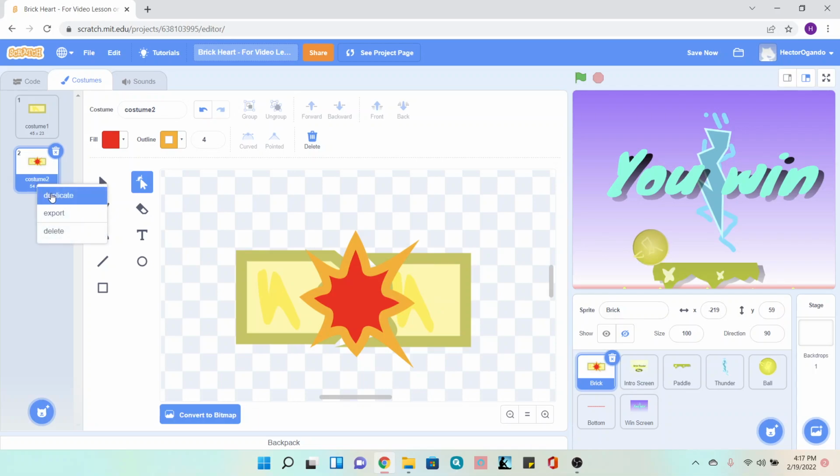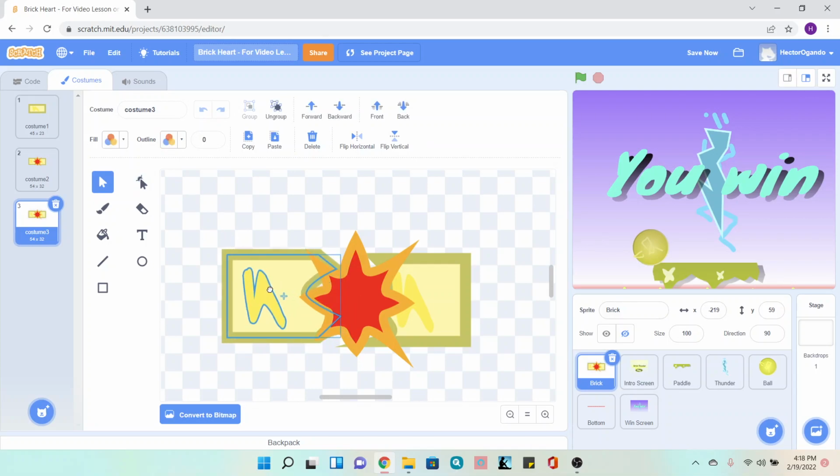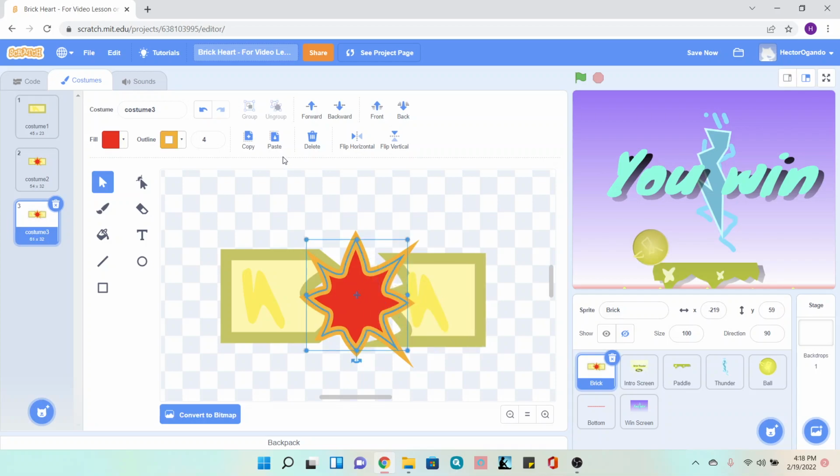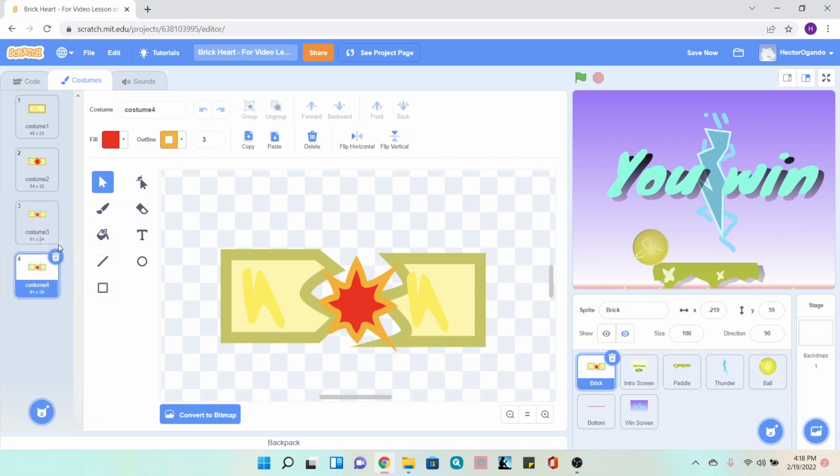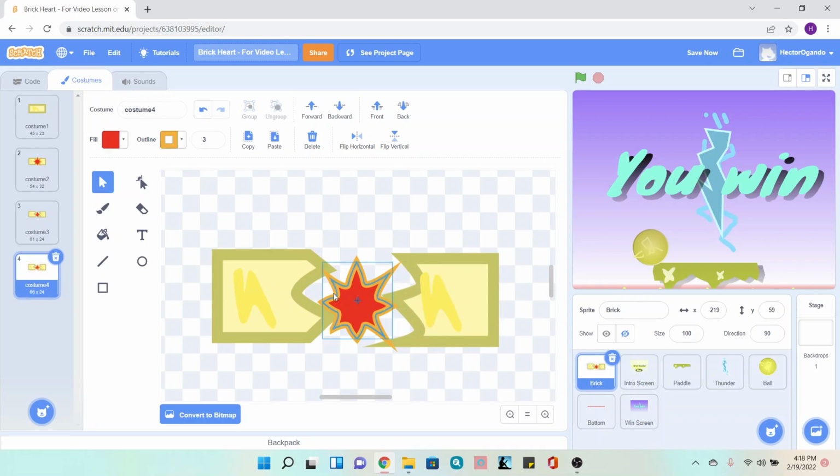So now I'm going to duplicate this so I have a costume 3. I'm going to click my pieces, I'm going to move them apart a little bit more. I'm also going to shrink the explosion that I kind of created to make it just a little bit smaller. And then I'll duplicate this one last time, move it a little bit farther apart, and then shrink this just a little bit more.